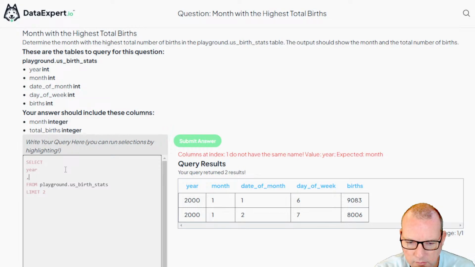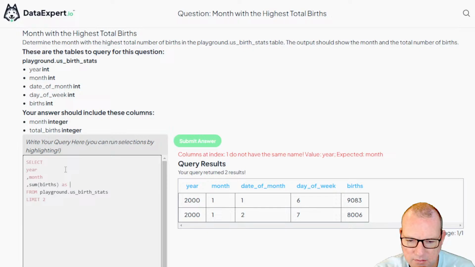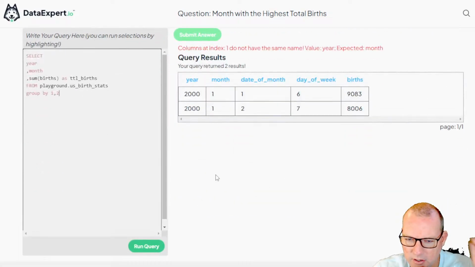So let's do year, month. Don't care about those two, and then sum births as total births, group by 1 and 2. That's pretty lazy. So we're going to start here.